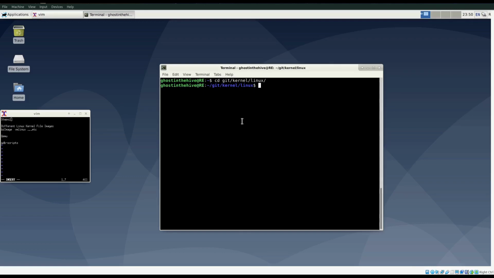So before we start, I want to discuss several points here. Don't mind this tiny note over there. I can see it. Anyway, I want to talk about the different Linux kernel file images.